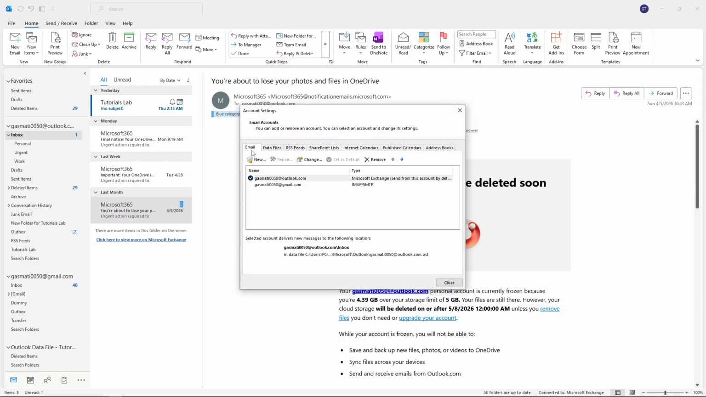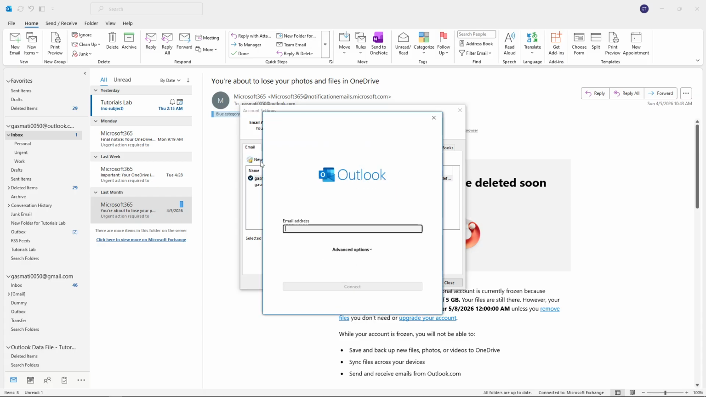Now, in the Account Settings window, you'll see several tabs at the top. Make sure you're under the Email tab, which should be selected by default. Here, you'll see all your currently connected email accounts listed. To add your GoDaddy email, click on the New option. This action will open an email login window where you can begin the process of connecting your GoDaddy account.